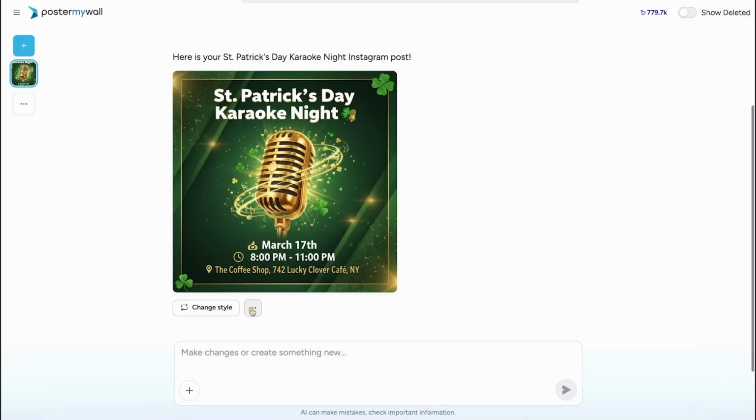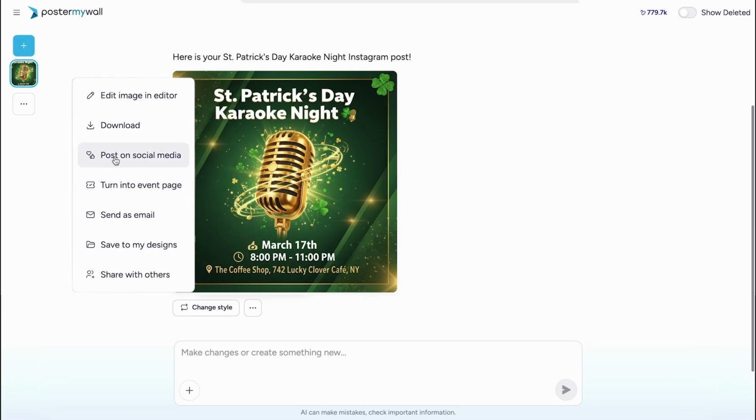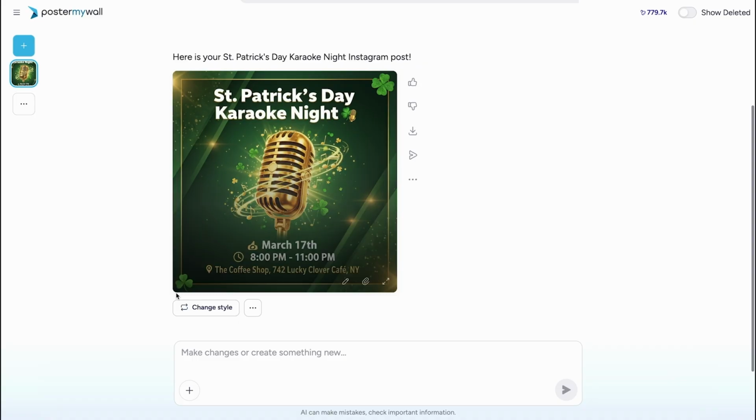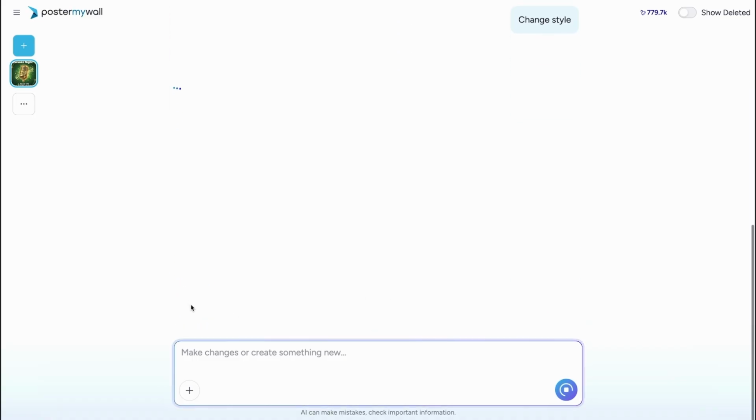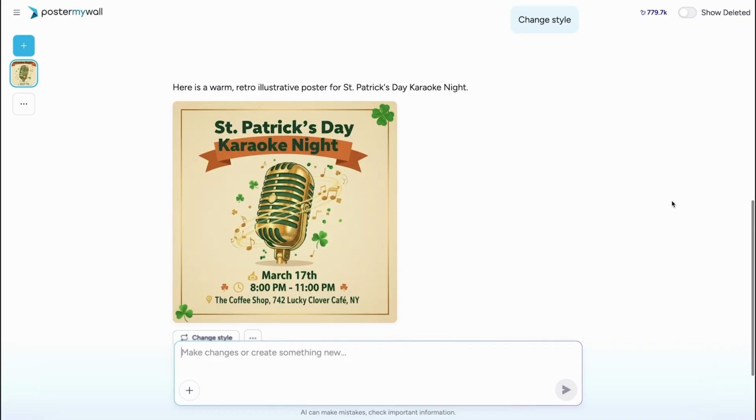Once your design is complete, you can choose various options, like publishing to social media or adding finishing touches in the editor. You can also click Change Style to generate alternative art styles of the same design, till you find something that fits your brand.